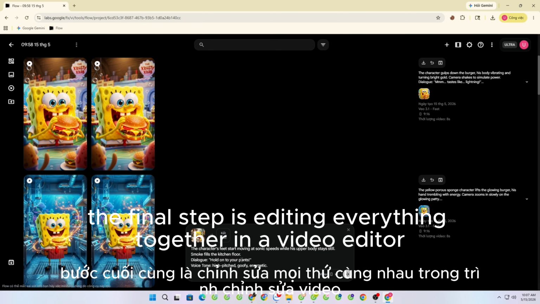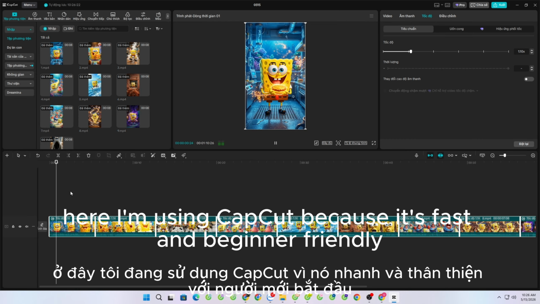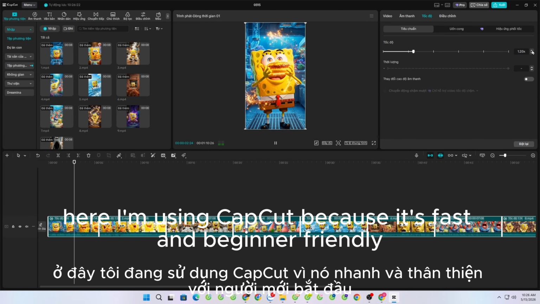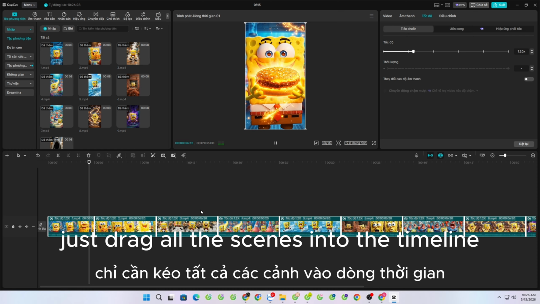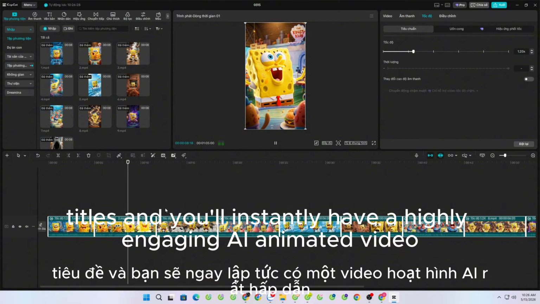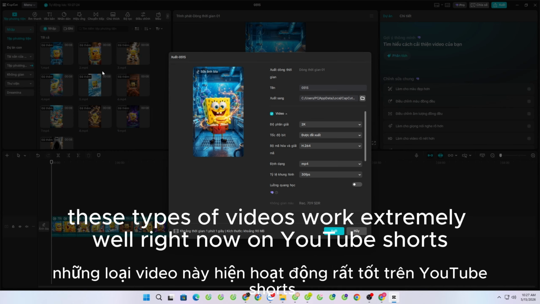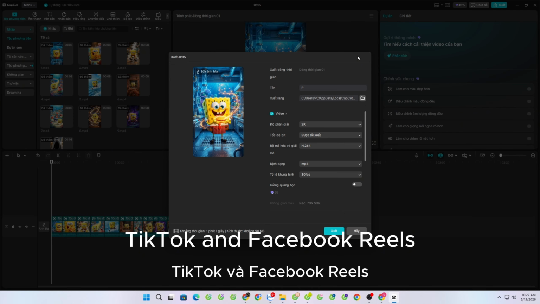The final step is editing everything together in a video editor. Here, I'm using CapCut because it's fast and beginner-friendly. Just drag all the scenes into the timeline, add music, sound effects, subtitles, and you'll instantly have a highly engaging AI animated video. These types of videos work extremely well right now on YouTube Shorts, TikTok, and Facebook Reels.